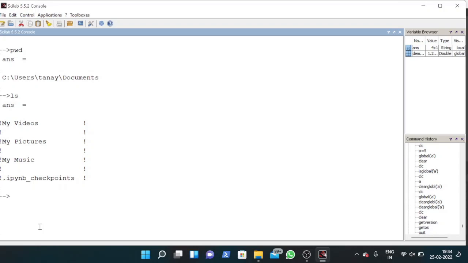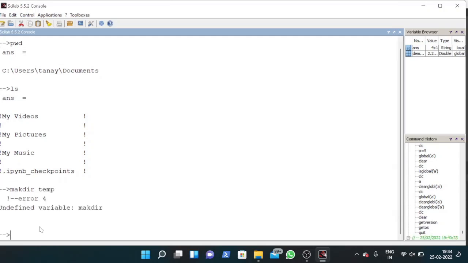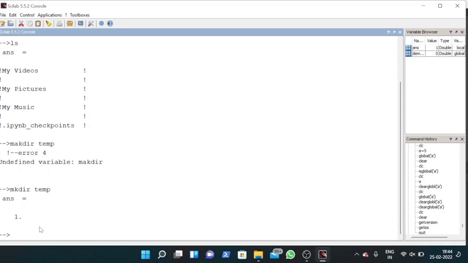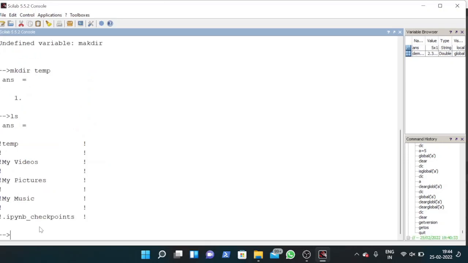Now from here I want to go to a particular directory, or I want to create a directory. So at first I create a temporary directory, that is temp. Sorry, mkdir, not mak, mkdir temp. So our command is mkdir. One means yes, it is created. Mkdir, make directory, one directory is created. Let's see, is it created or not? Yes, there is one directory temp.